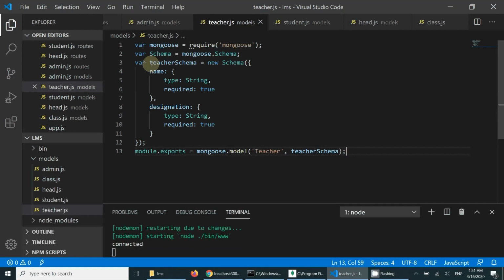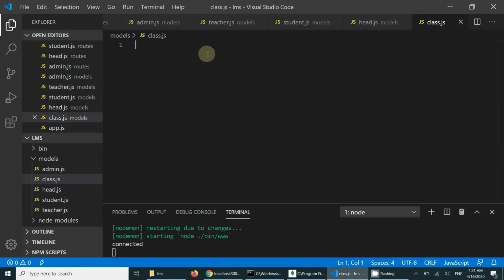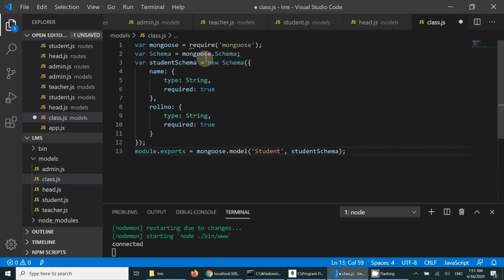I need one more model, and that is class. I'm again copy pasting the basic information, but in it I will change multiple things. Just see what we are going to change. First thing is class. Class schema has the model name as class and classSchema.